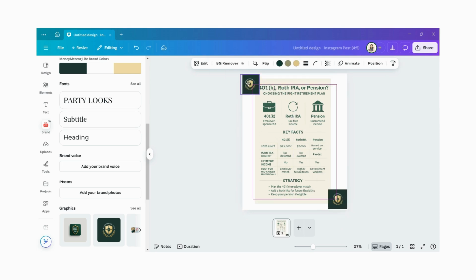Click on this plus sign to duplicate this logo image and drag it to the other corner. This helps the images align with your message and brand vibe, especially when designing for both social and blog formats.